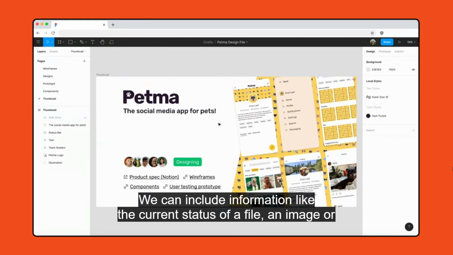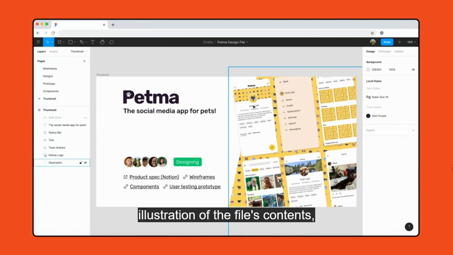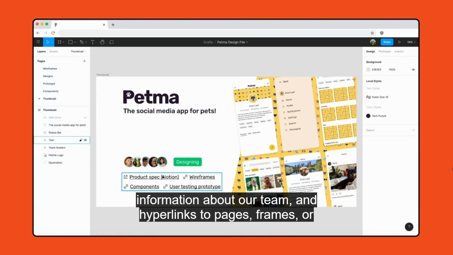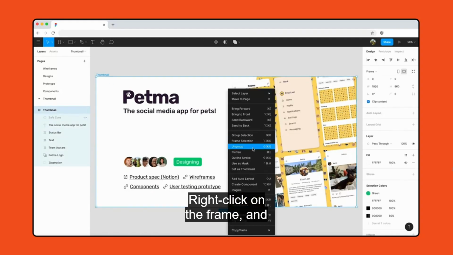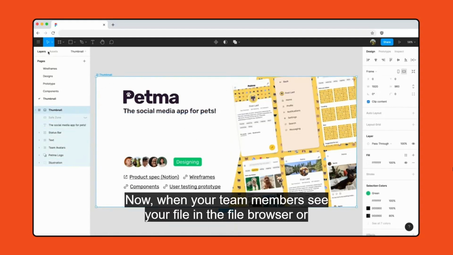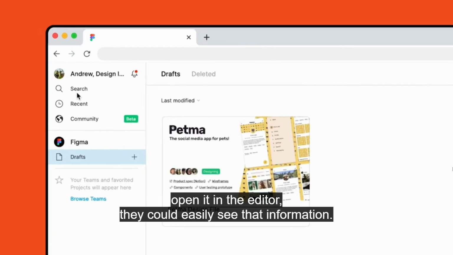We can include information like the current status of a file, an image or illustration of a file's contents, information about our team, and hyperlinks to pages, frames, or external documentation like specifications and requirements. Right-click on the frame and choose Set as Thumbnail. Now, when your team members see your file in the file browser or open it in the editor, they can easily see that information.